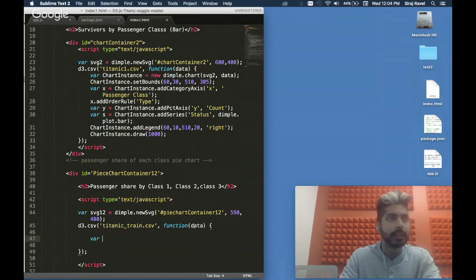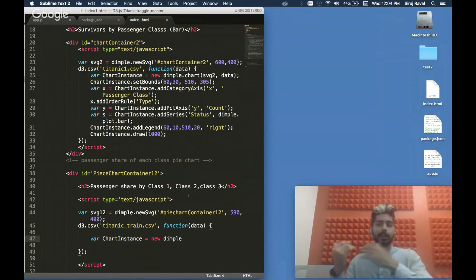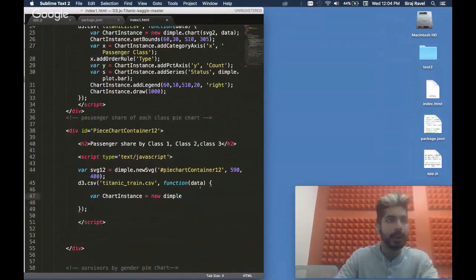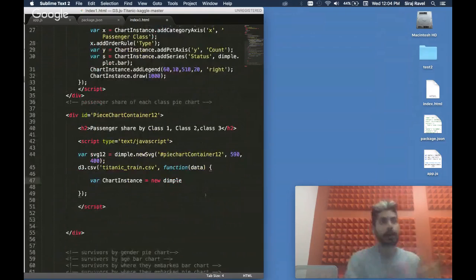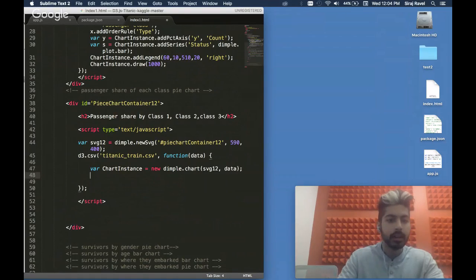Let's create our chart instance, just like last time. Actually, I only need to do these 2 examples. I'm not going to do the other 2. These two examples are good enough for this video. So you get to see a bar chart and a pie chart, and you see how we're working with 2 different data sets. So dimple.chart, and we're going to say SVG12, right? That variable we just declared.